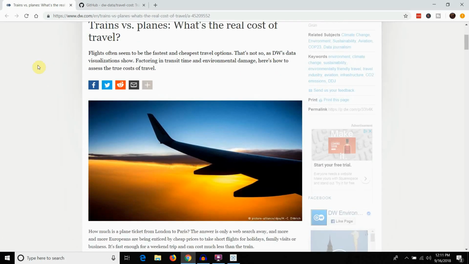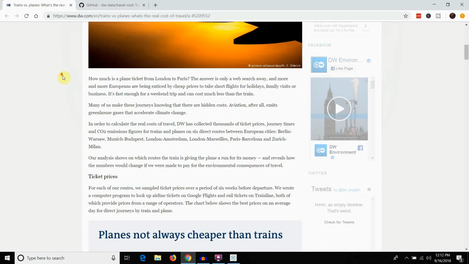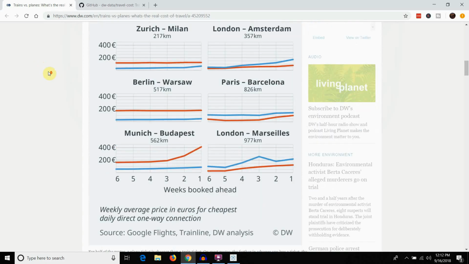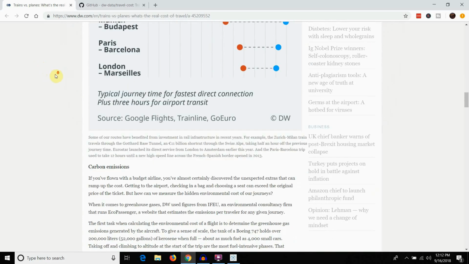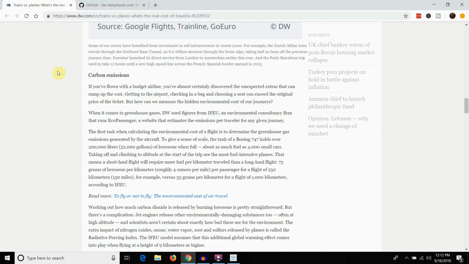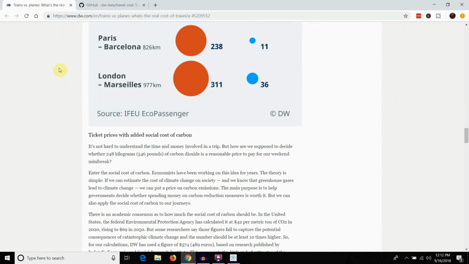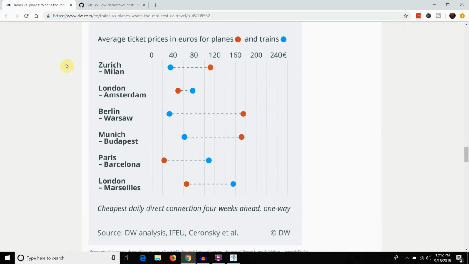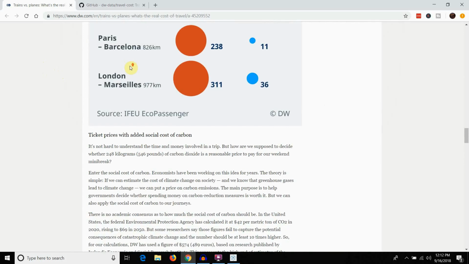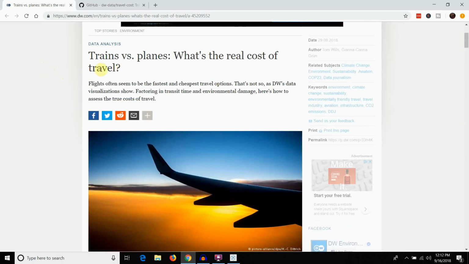This is this week's data set, trains versus planes. What's the real cost of travel? And we have some data showing how the cost varies for a plane versus for a train for a number of popular routes in Europe, along with some visualizations in the article, which are actually quite helpful. But I think we could do better. I think we could do something that's a bit more of a one-pager demonstrating what's happening with this data.